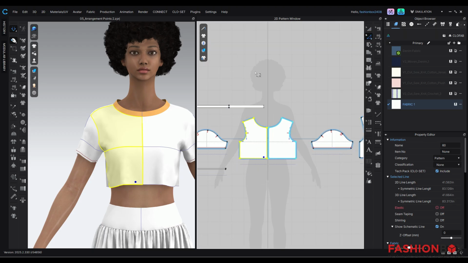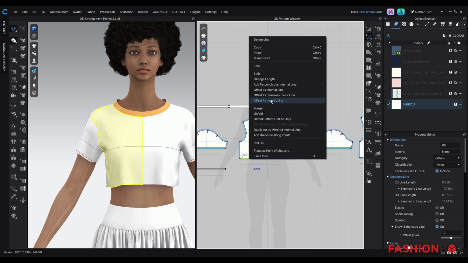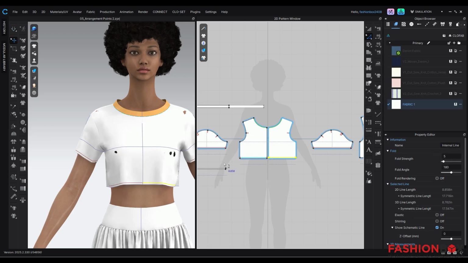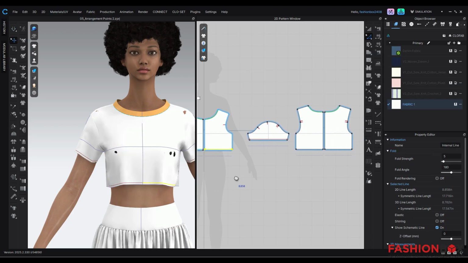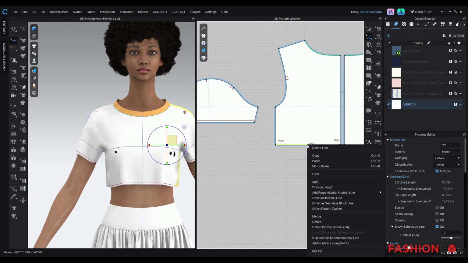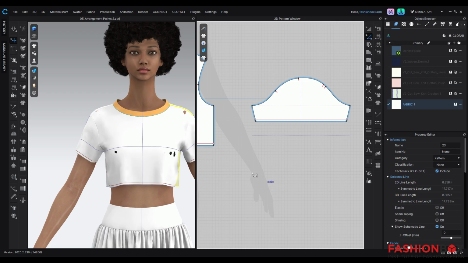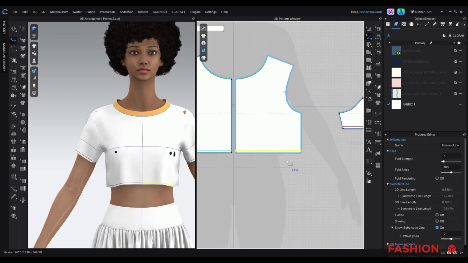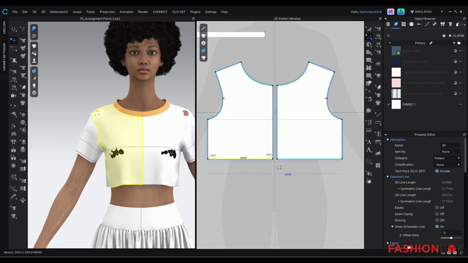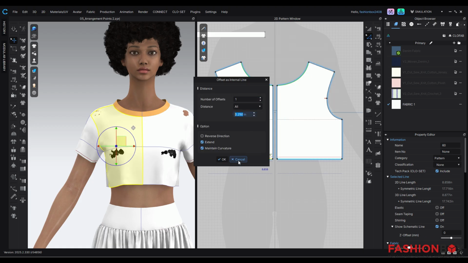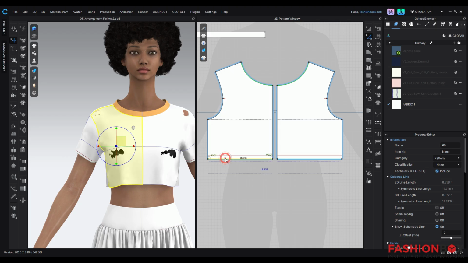So let's connect internal lines, offset as internal lines, same 0.25 distance only. Or we can keep it at 0.75 also, or the half inch distance, offset as internal lines, 0.5. Okay.